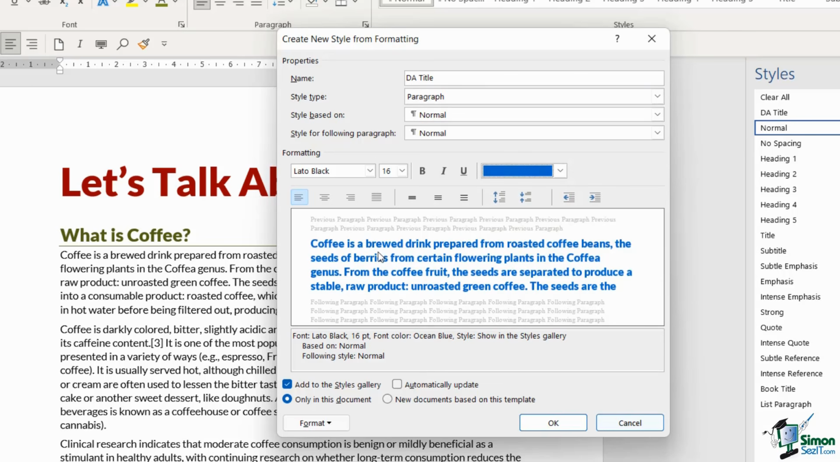Now, I know it looks like it's applying it to the main body text, but remember in Word, a title is effectively the same as a paragraph, which is why we're getting a paragraph preview here. Maybe I want this title to also appear in the center. So I'm going to change the alignment to center alignment.